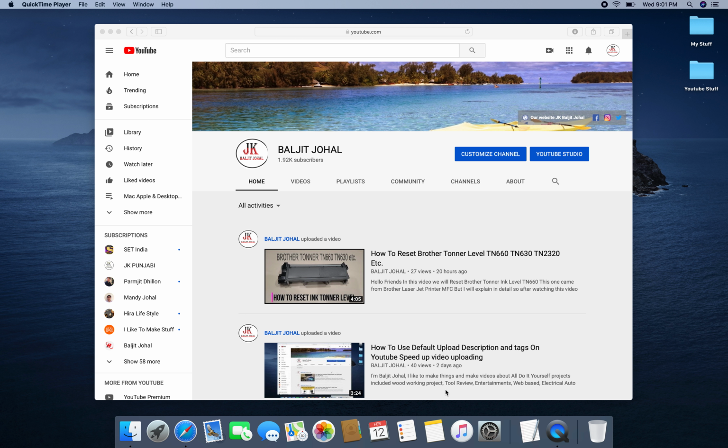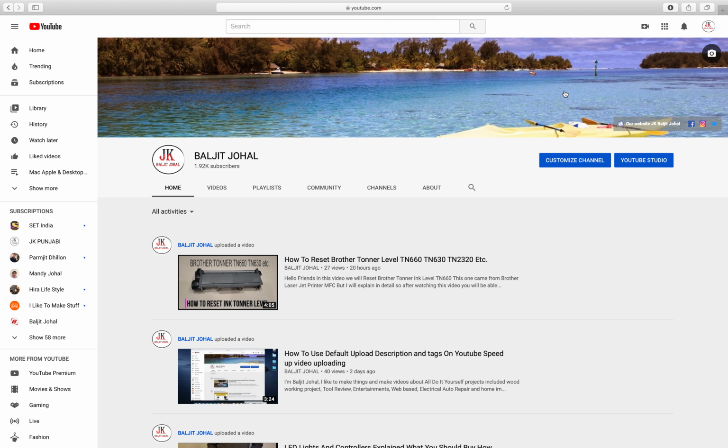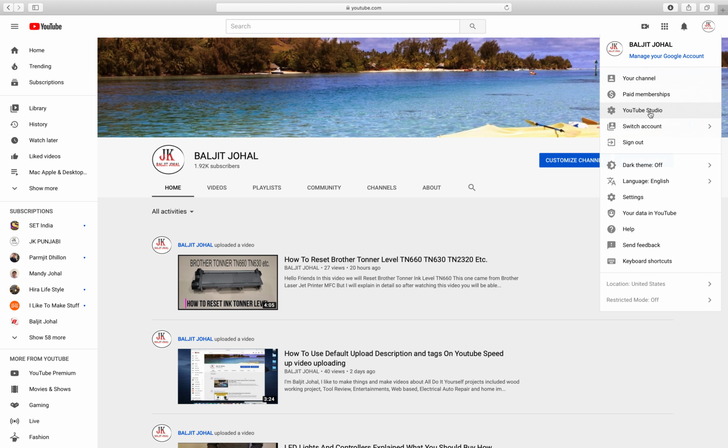Step one, you have to go to YouTube and log into your YouTube channel, as I have already logged in. Once you are logged in, you will see this page. At this page, in the right hand corner at the top, we have our channel logo. We're going to click on the channel logo and go to YouTube Studio. As you can see, I have a third option, YouTube Studio. We'll click on YouTube Studio.